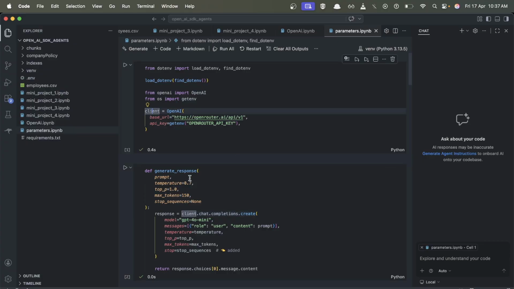I'm creating my client here. Now I'm using the client to start a chat. So it says client.chat.completions.create. It will create a new chat with the LLM model. Here you can provide different params that you want to tweak.